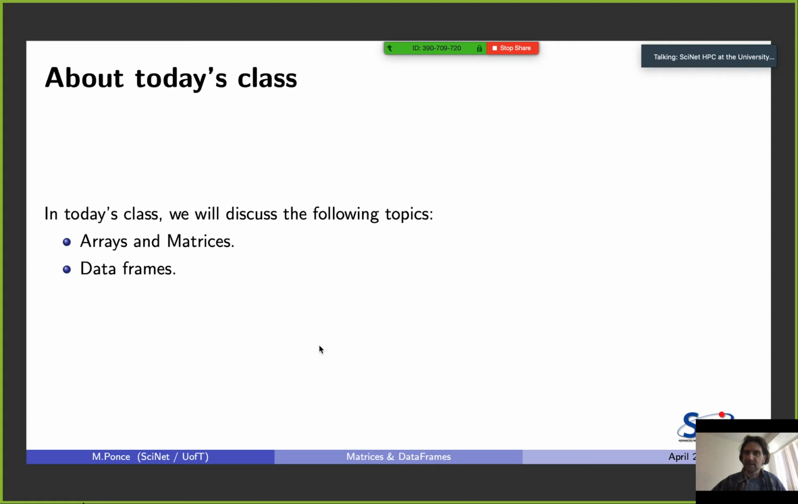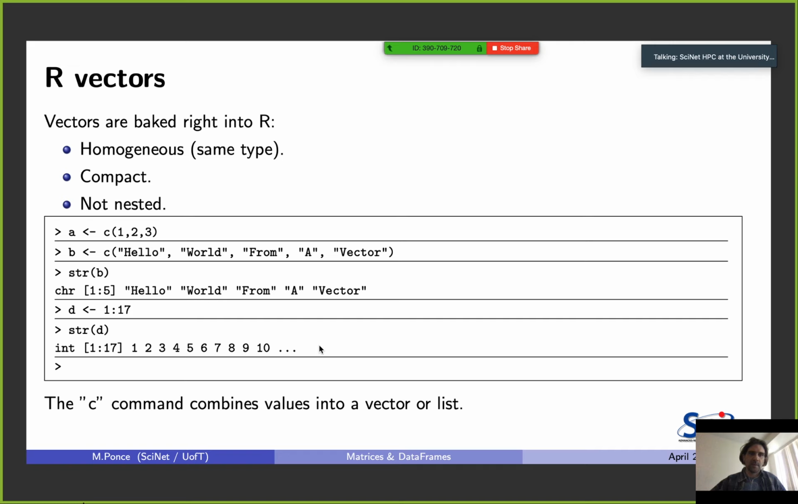So just a quick recap from last week. We talked about vectors. You are working with vectors right now in assignment number 2. One of the main elements of vectors is that they are a homogeneous type, meaning that all the elements in the vector are of the same type. They are compact. They cannot be nested. And here are some examples of how we can define vectors using the c function.